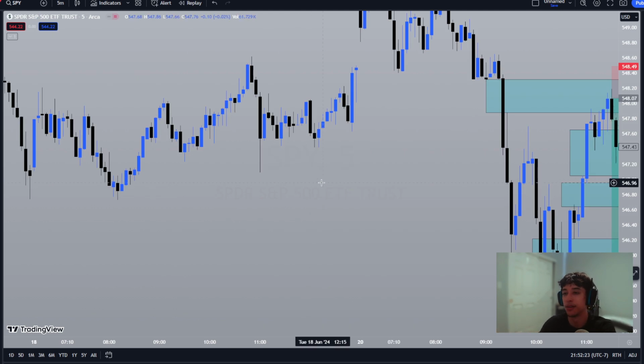So that's the lesson on fair value gaps. These are really easy to identify. The only hard part is filtering out which gaps you want to take trades off of, but I hope that makes it a bit more clear for you guys. Use this set of rules and the gaps will be pretty easy.